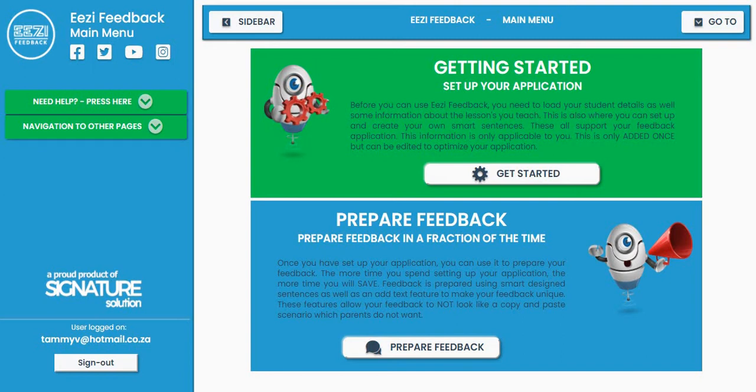Please remember, once you've loaded all your information in study unit, regular students, and design sentences, you never have to go back to them unless you want to edit or add additional information. So let's get started. Click on the button that says Prepared Feedback.